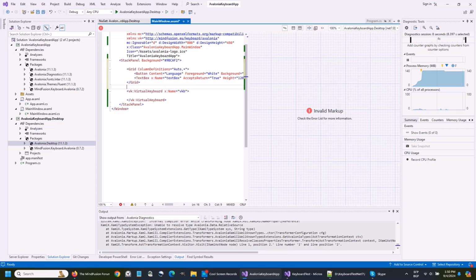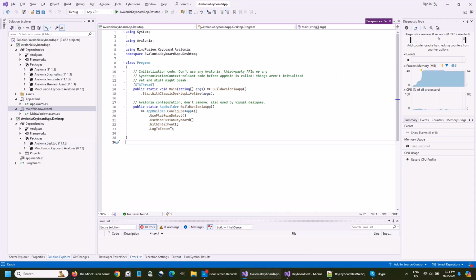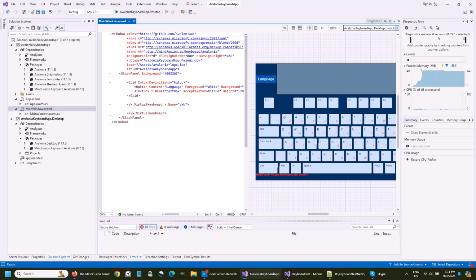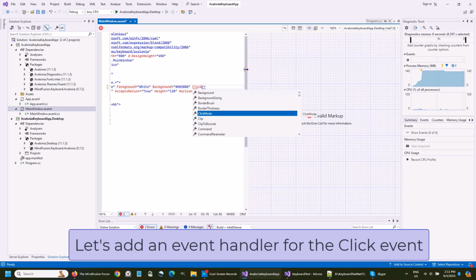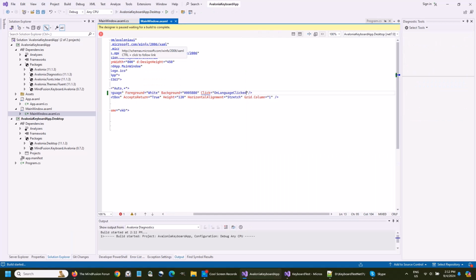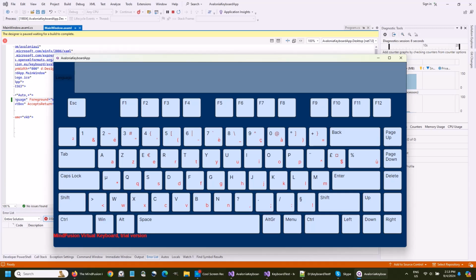Let's add now a grid, which will hold a button and a text box. The button shall change the keyboard language. The text box will be used to type in it with a virtual keyboard. Let's handle the click event for the button, where we will change the language to specify a new locale, French. Now, when we press the button, the keyboard symbols change.